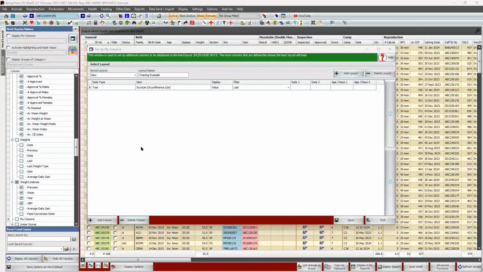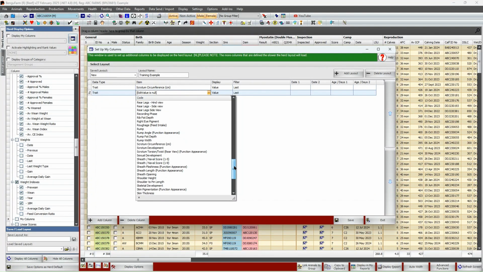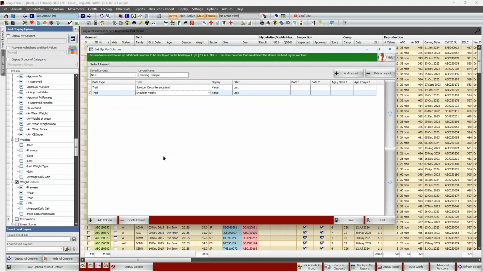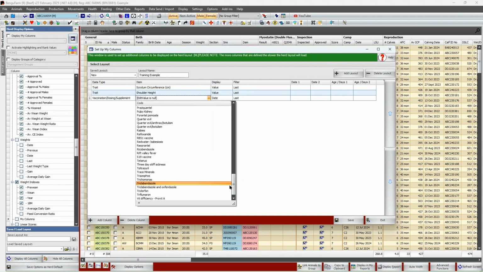Add another trait that you want to display on the main screen. You say add column, it's a trait, and I, for example, also want to display the last shoulder height that's available. I'm going to add another one, and just for explanation, you say vaccinations, the item. You can select any vaccine or you can select a specific vaccine. So let's take hot water, for example.